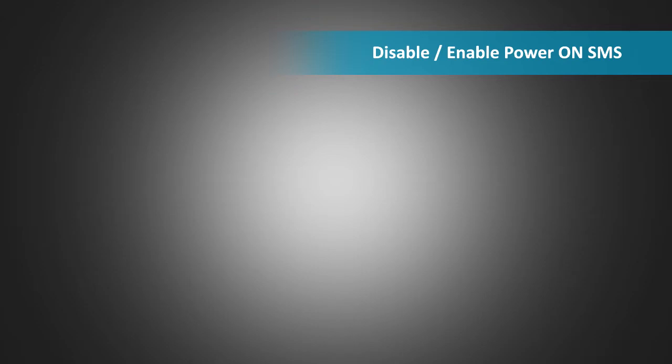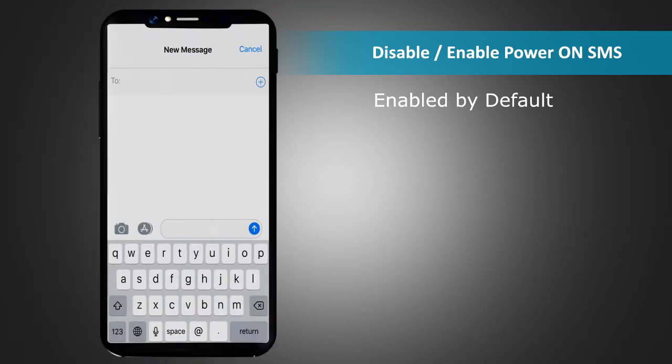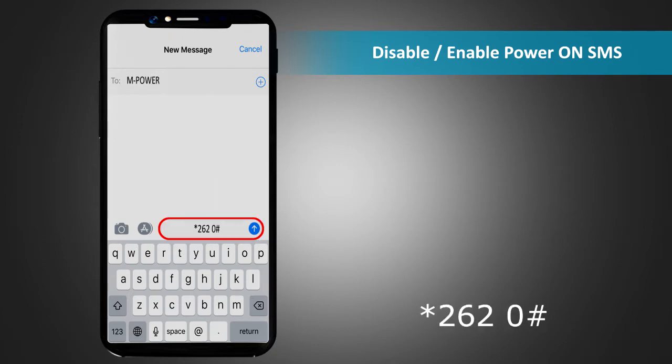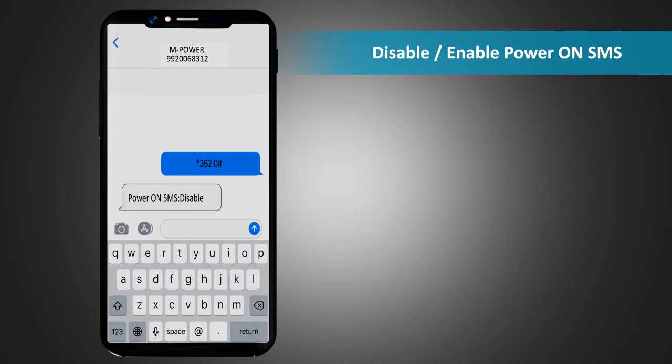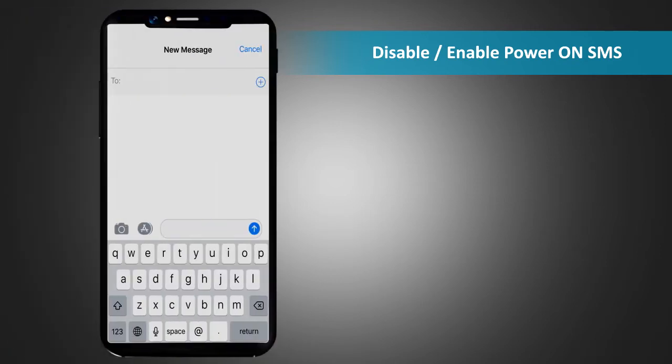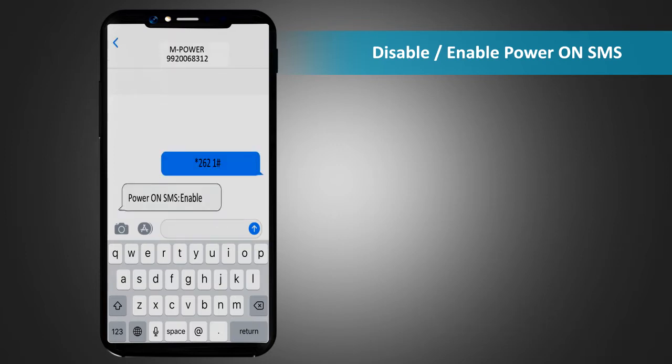Enable power on SMS. The power on SMS facility is enabled by default. If the user wants to disable it, he should send SMS *262 0 hash to the unit. The response SMS will confirm that it is disabled. To enable, send SMS *262 1 hash. The response SMS will confirm that the power on SMS facility has now been enabled.